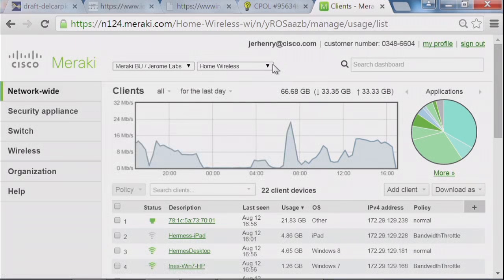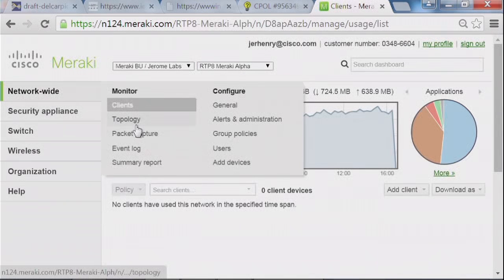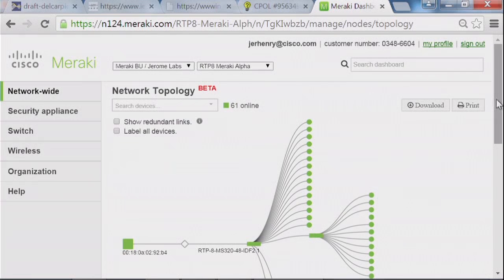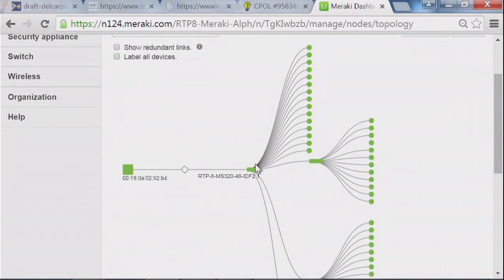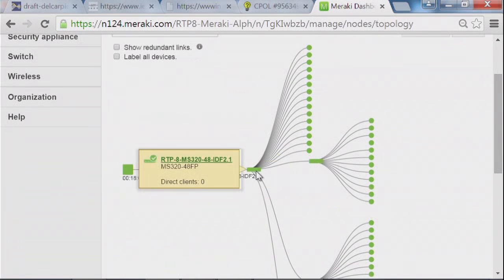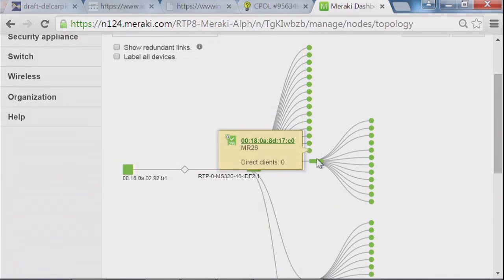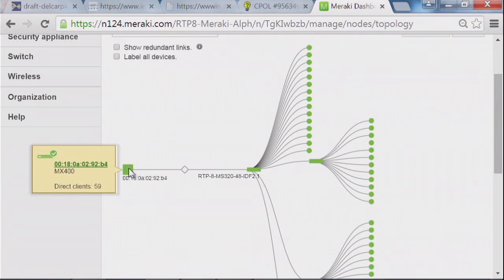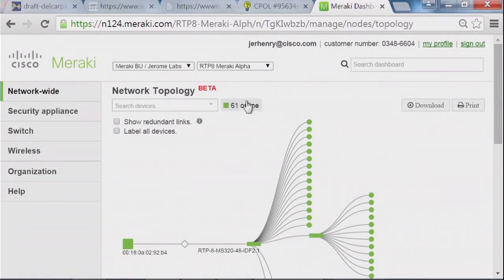Let me check an example, get to this network and show you the topology of that network. You can see the devices and how they connect to one another. This is a switch, these are access points, this is another switch that's connected to the first one, and this is a security appliance. So topology is a very nice and easy view of your network.